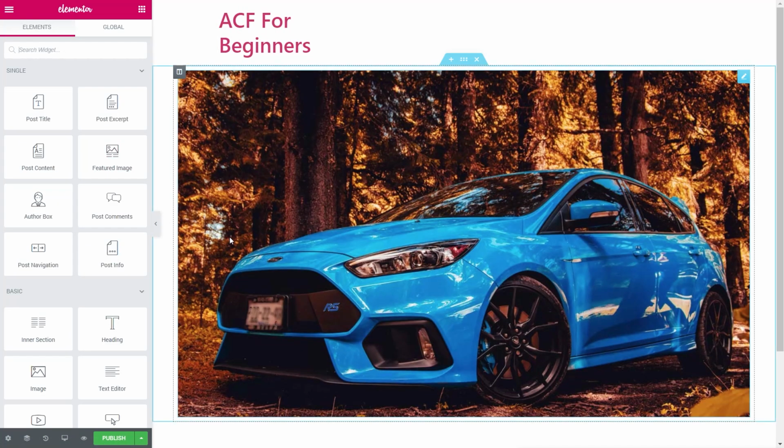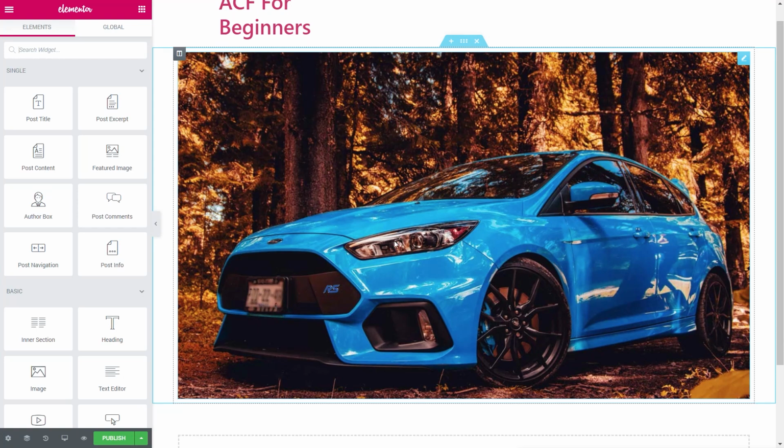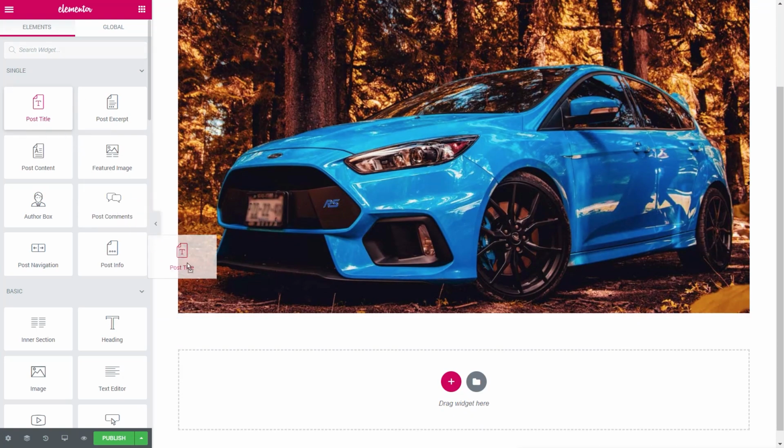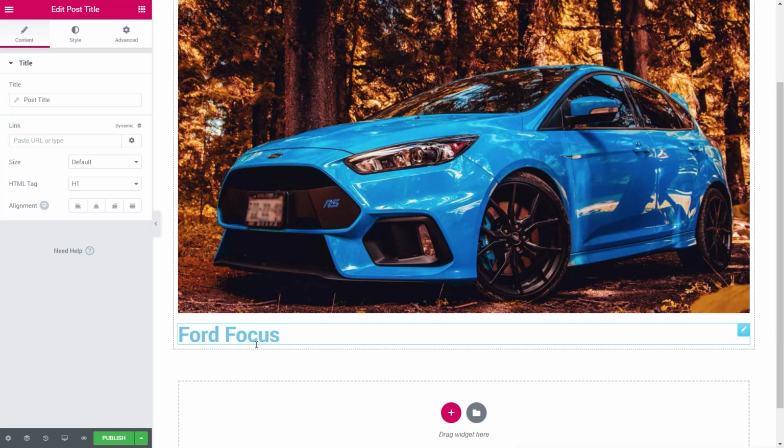Now, bear in mind, this is just the preview. Nothing more. This is just there to make your designing the single post template or the archive templates a lot easier, because you can actually see some data inside there. Okay, so there's our vehicle. Let's come down and say we want to drag in the post title. So we'll drop that underneath there, and then you can see we've now pulled in Ford Focus.